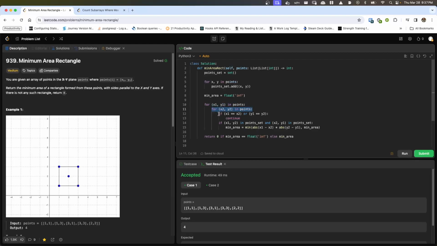Then to avoid points on the same line, what we're going to do is say, if the x values of these pairs are the same, or the y values of these points are the same, we're just going to continue. We know that these are on the same line, they do not form a diagonal, and we do not want to check. Otherwise, we're going to do exactly what we lined out before. We're going to check if x1, y2 is in the points, and if x2, y1 is in the points. If they are, we're just going to calculate that area, and if it is less than the minimum area that we have seen, we're just going to update our variable.